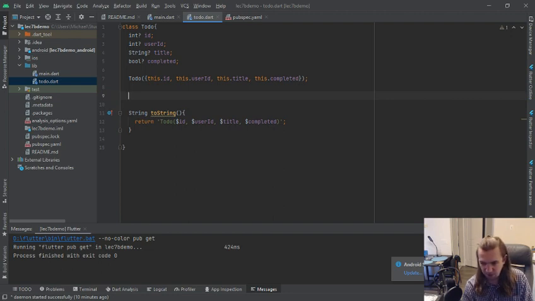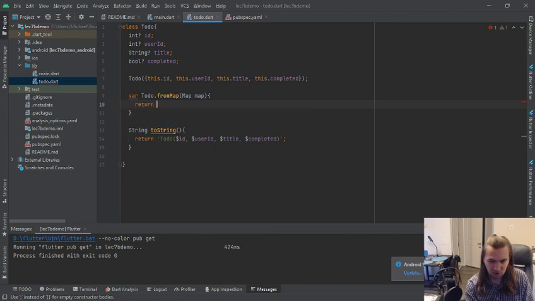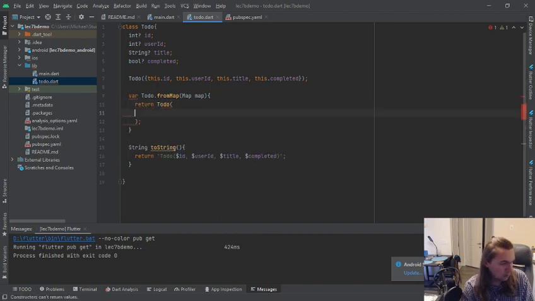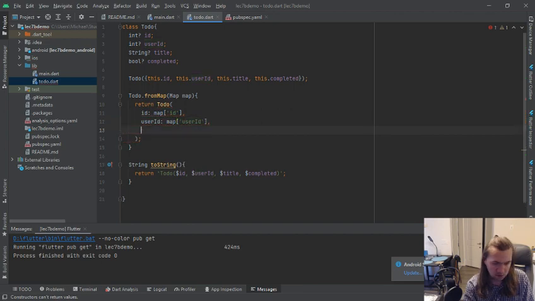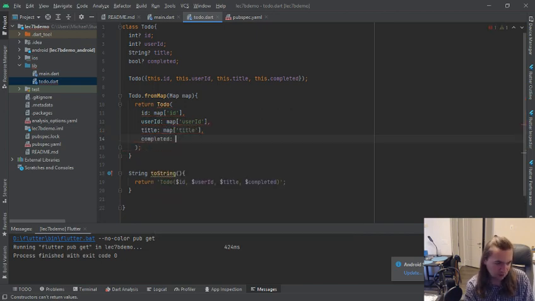And so what we're going to want to do is make a to-do dot from map so that we can take a map, and we're going to return a to-do. Actually, is this var? It can't be var. I can just get rid of this, I think. And so our to-do is going to have the ID be map of ID. The user ID is going to be map user ID in quotes. The title is going to be map of the title. And completed is going to be map of completed.